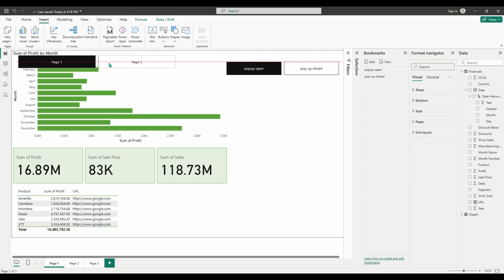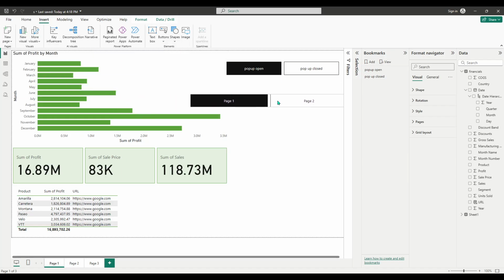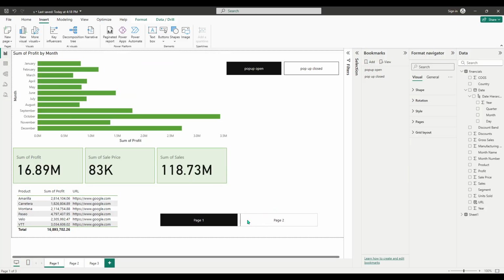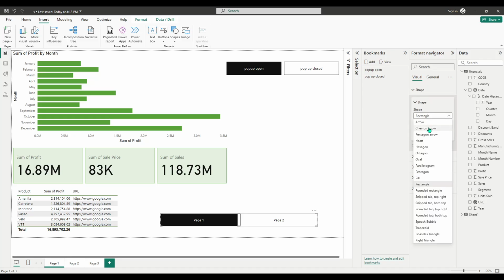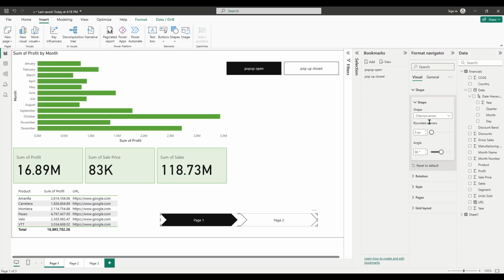With the Page Navigator added to your report, shift your focus to the right side of the screen where you'll find the Visualizations pane. This area is crucial as it allows us to configure and customize the design and functionality of our Page Navigator. Here, you can modify a number of attributes such as shape, size, rotation, and style. Feel free to tailor these settings to match the aesthetic and navigational needs of your report. Remember, the goal is to make it both functional and visually appealing.